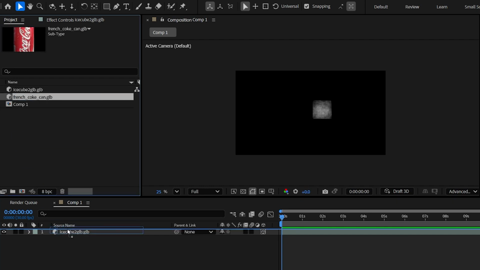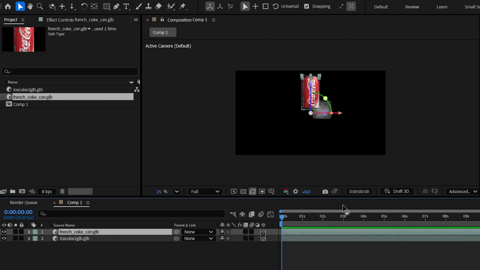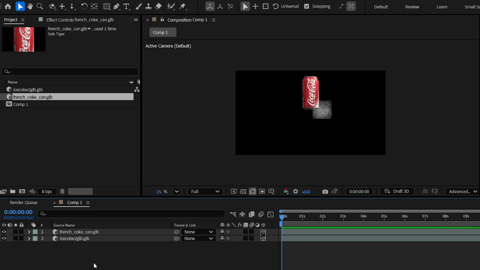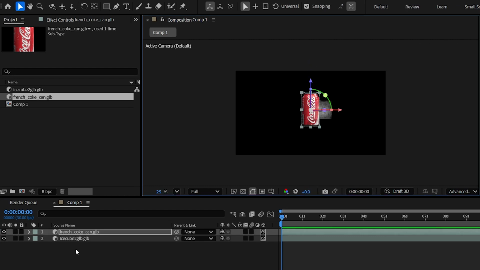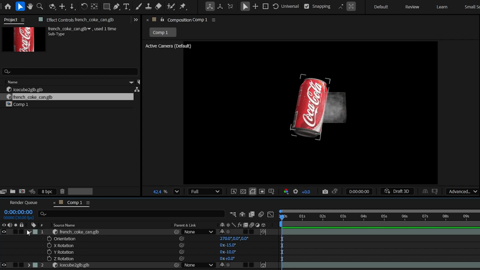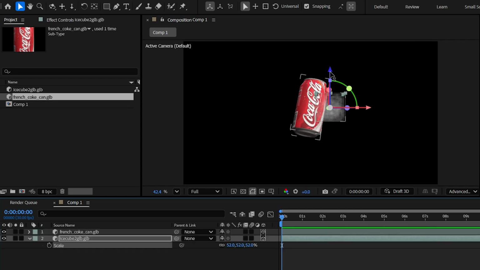Now import the cocktail 3D model, make it composition size. Do the same for this as well. Center the anchor point and adjust the cocktail position at the center. Let's give it a bit of rotation on X and Y axis. Let's scale down this ice cube even more.